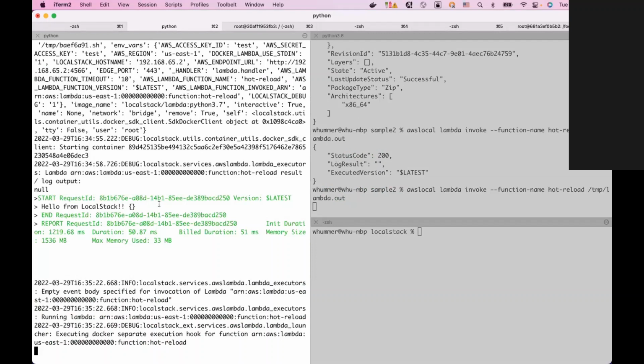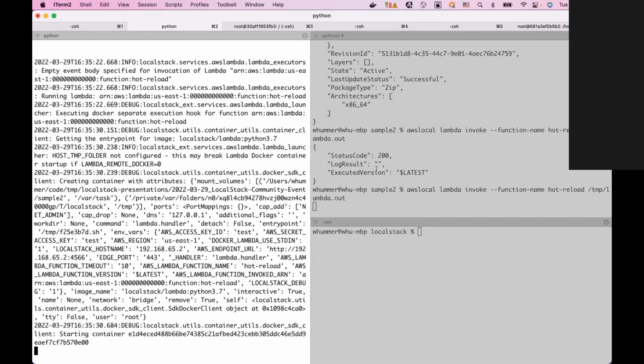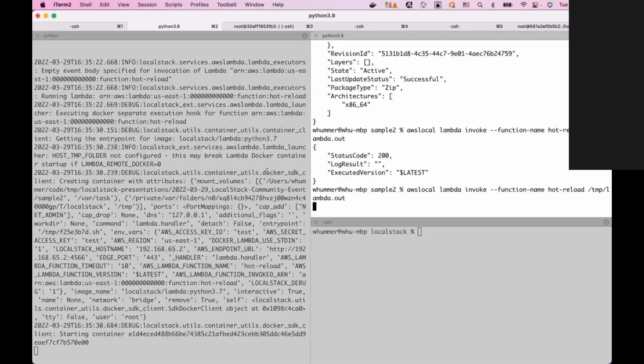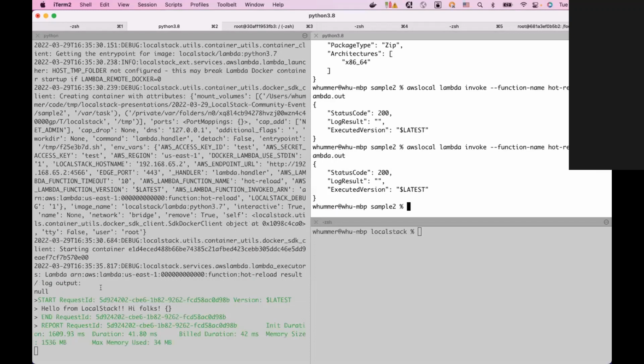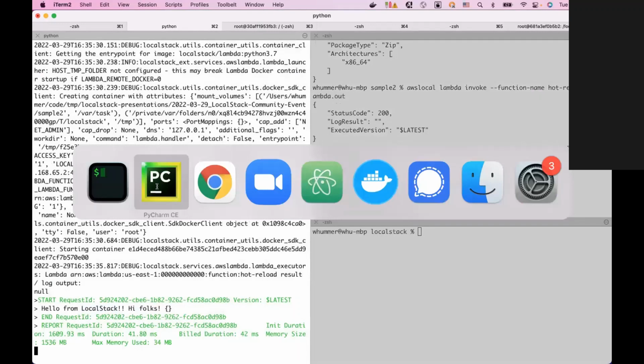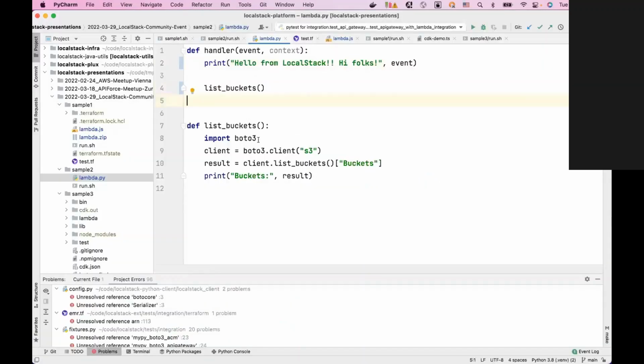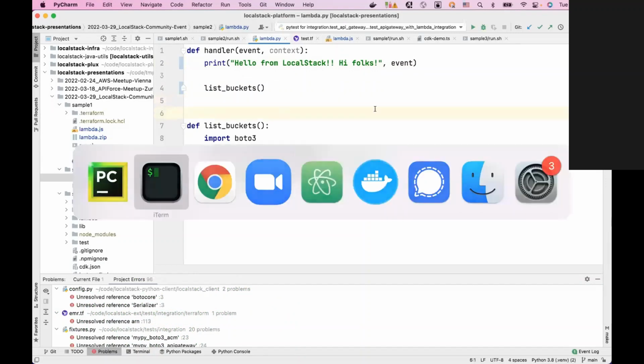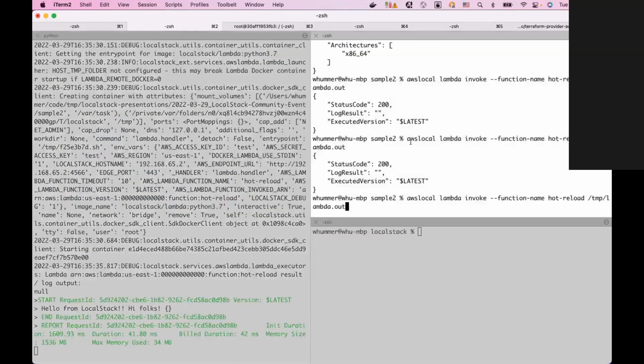So just give it a second there. And as you can see, this is a very convenient way to iterate quickly on your Lambdas on the local machine. So what you can see here now is this "hi folks," which we just added before. We can also maybe now include this list buckets call, which is doing nothing but listing the current buckets that are deployed in the instance. So we just add that in here as well, to another Lambda invocation.